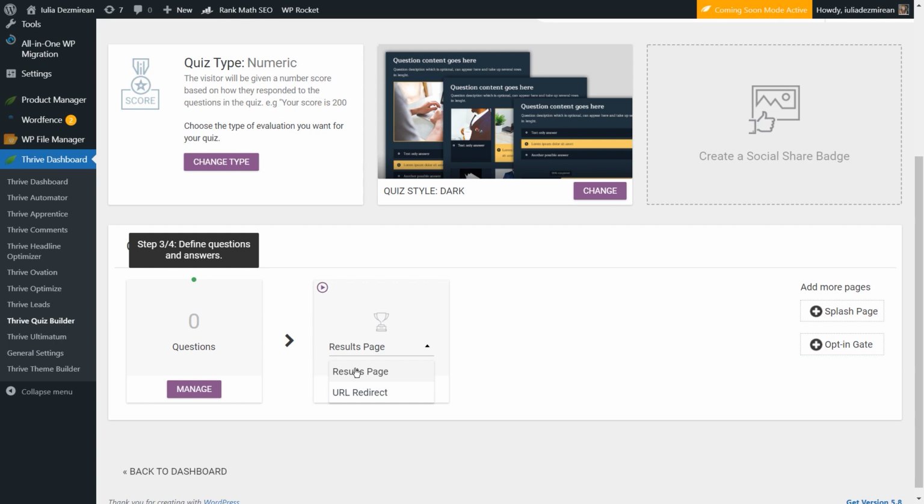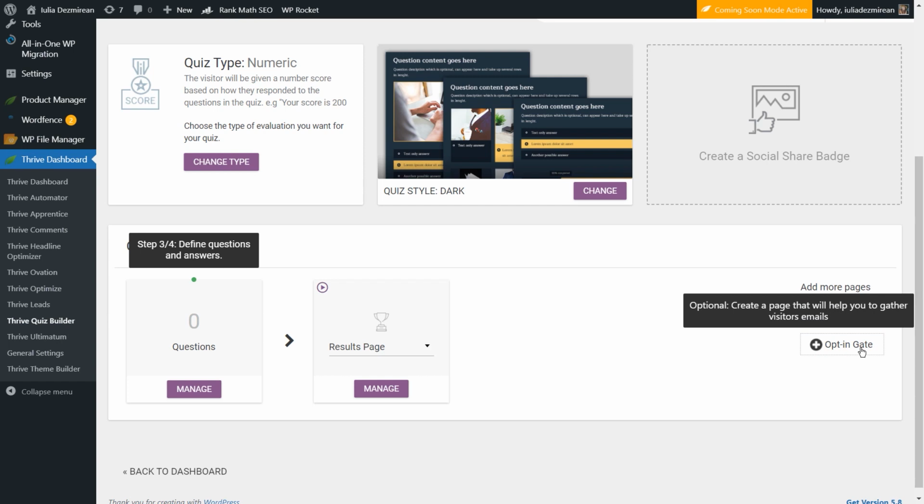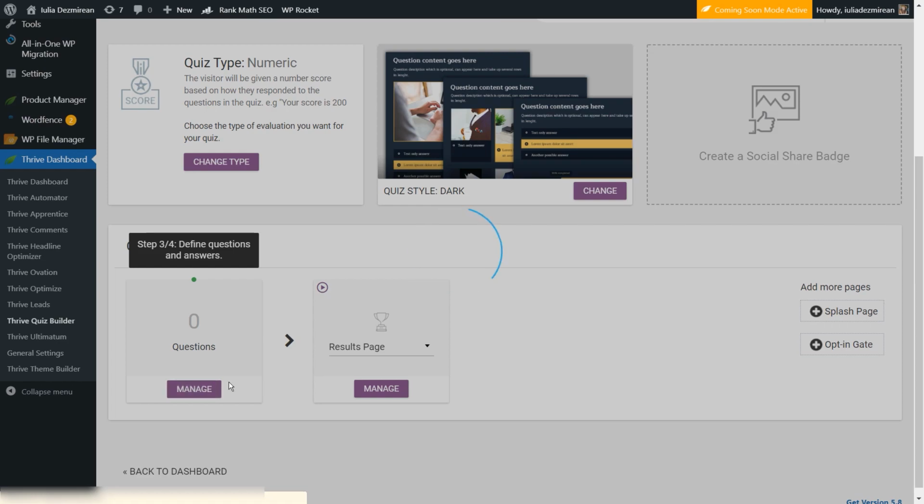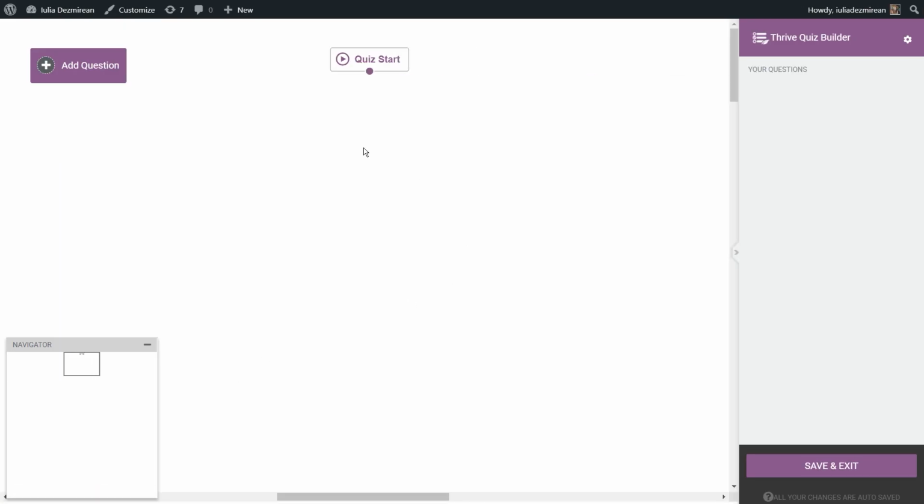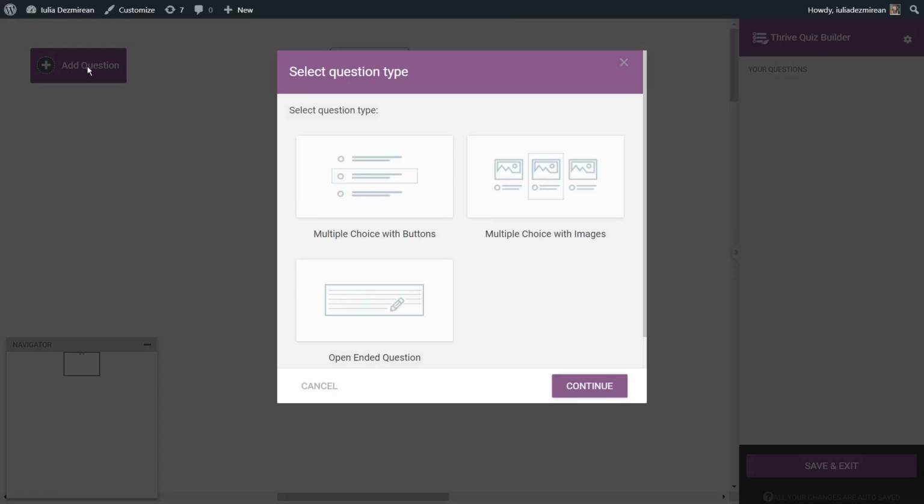You can go first by sending them to the results page where they will get the result, or redirect them to a certain page using the URL redirect option. Optionally, you can also add an opt-in gate so that users will have to leave their email and names before getting their results, and so on. You can really customize the quiz as you wish. For now, I'm going to click on Manage here to go to the Questions section. As you can see, the Thrive Quiz Builder workspace opens, and from this section we can start adding questions.